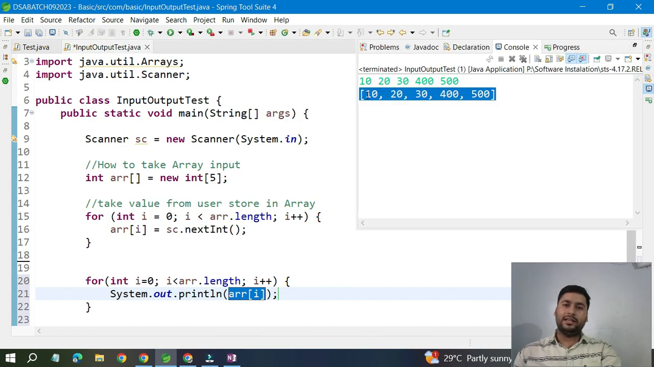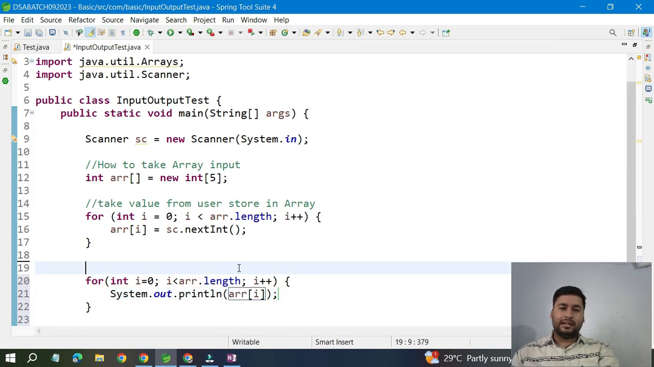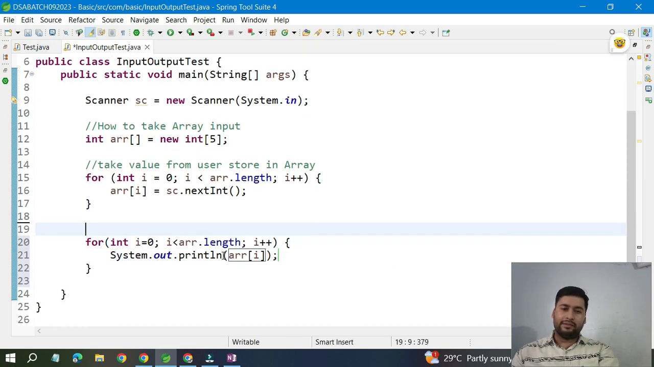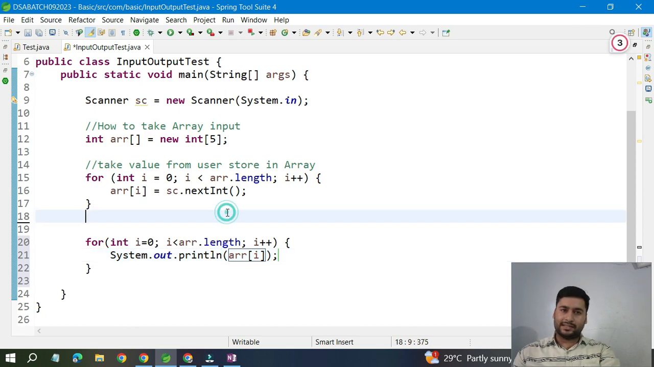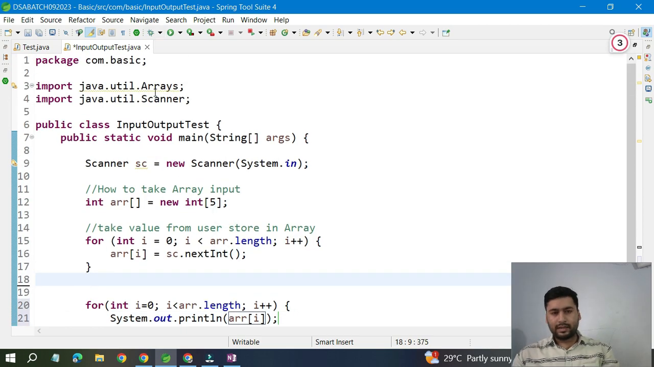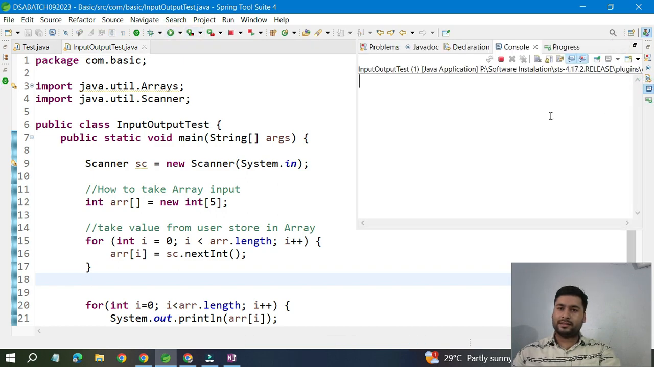The second time it will give 20, the third time 30, the fourth time 400, and 500 as it runs. Here I have given the next line, so it will go to the next line also. Let me save it and run one more time. If I run this, and again enter the values 10, 20, 30, 400, 500, you can see the output.